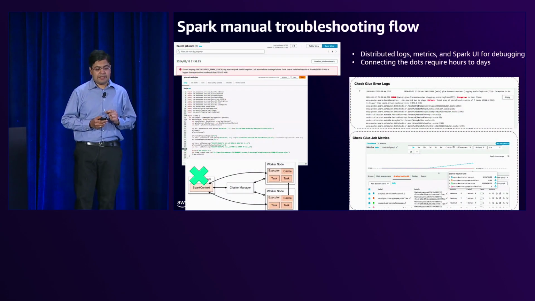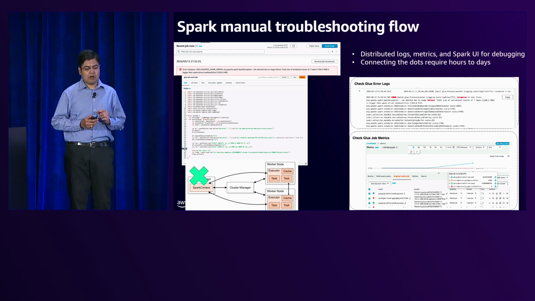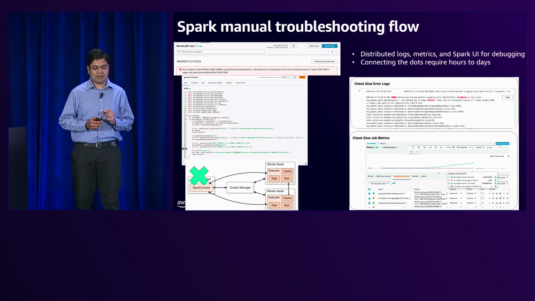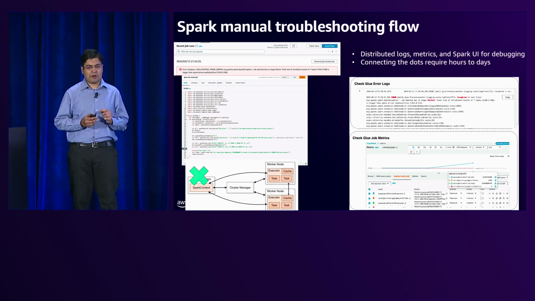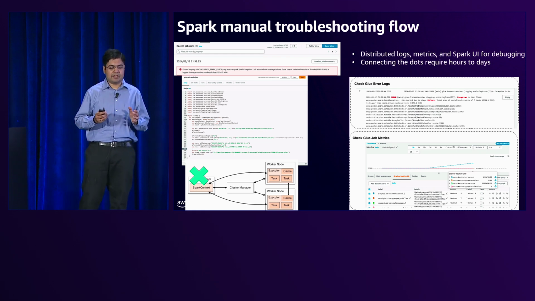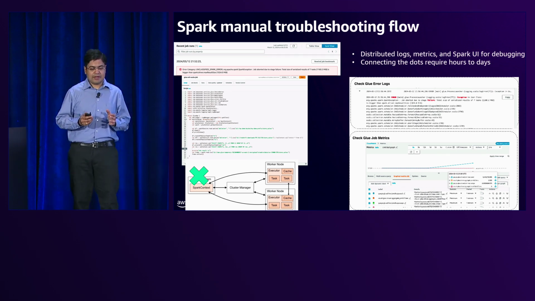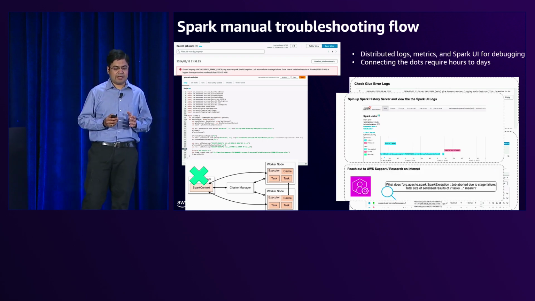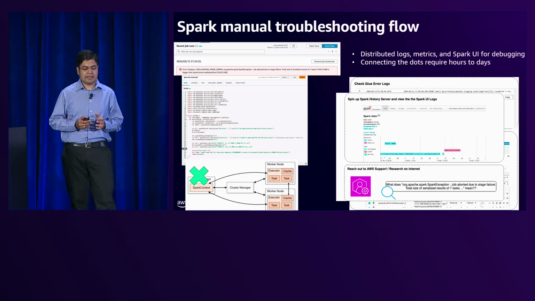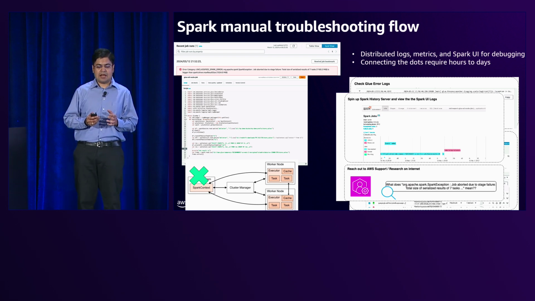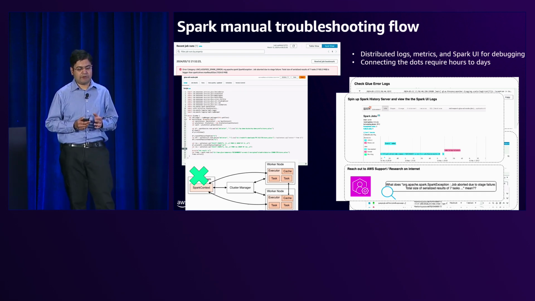Today, without this capability, users had to go to distributed logs from different executors and metrics and use Spark UI for debugging. And this is because Spark is a distributed platform, and these logs are coming from several executors on different machines. They have to connect these dots and use Spark UI to figure out the executor timeline, and this entire process could take hours to days. In fact, some of the customers even told us that they have to involve multiple engineers over days and sometimes AWS support to get to the bottom of the problem.